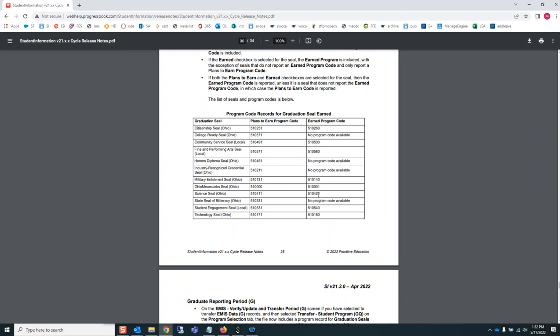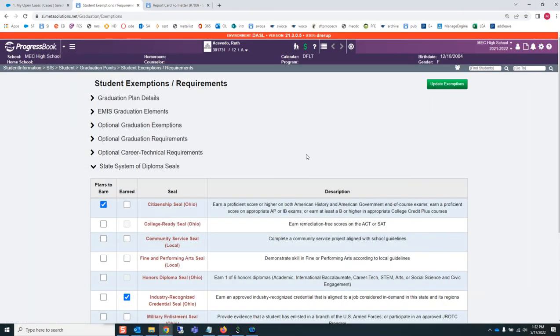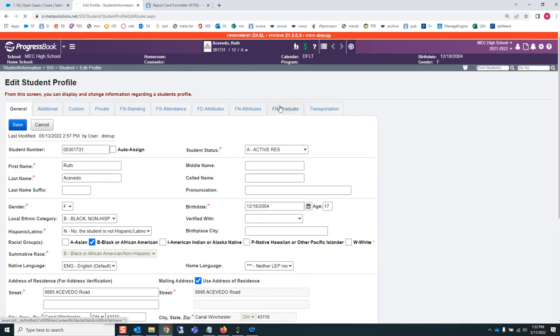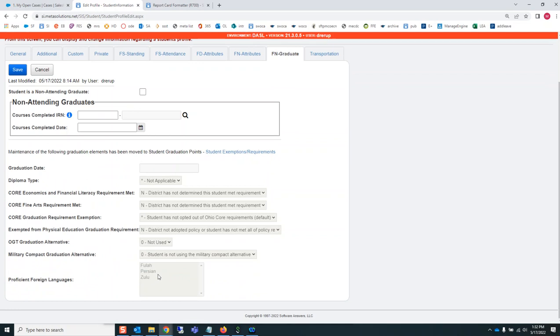So the seal of biliteracy, for students who earn the seal of biliteracy, what you're going to do for those, and this is another new thing in this 21.3 release. Before, you would go to the FN graduate tab and you'd mark this. Now all of this is grayed out. You cannot touch this. These proficient foreign language, I can't mark that they met the fine arts requirement, because all of that has been moved to the student exemptions page.